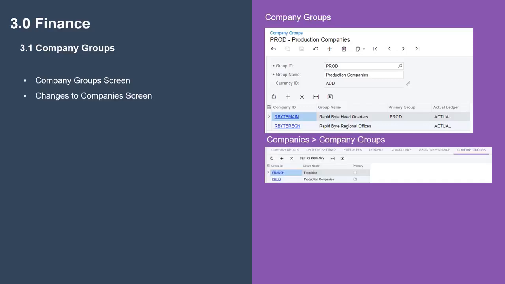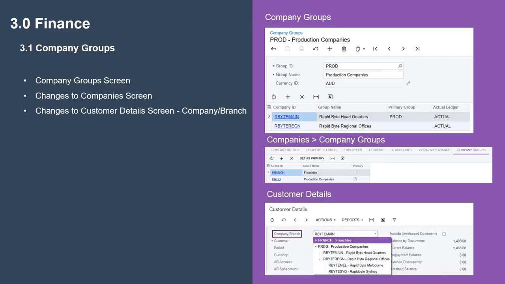To support this, the Company Groups tab has been added to the Company screen, so you can see at a glance which groups the company belongs to. You can add or remove the company to the group from either of these screens. The Company Branch drop-down list on multiple screens has been modified to include company groups.